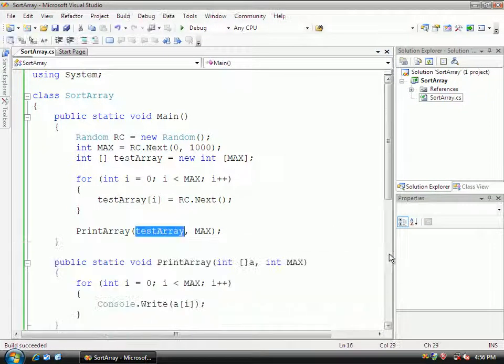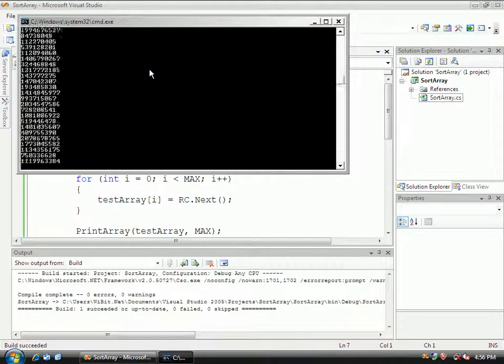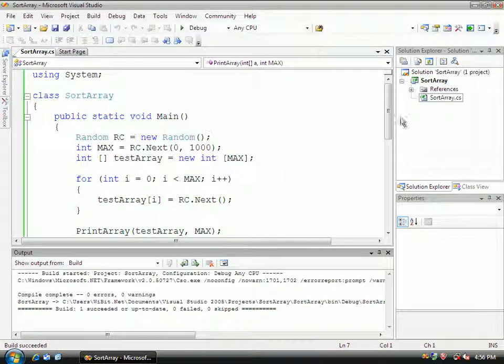Close the output window and add plus \n, and if you do that, you're doing the equivalent of WriteLine. So if I do Control F5, everything's going to print in its own line. So we have all of these numbers right here. So I'm going to close this.